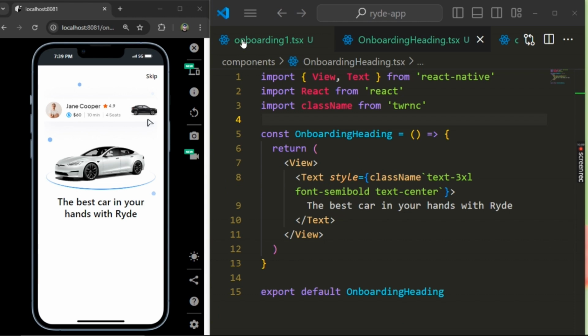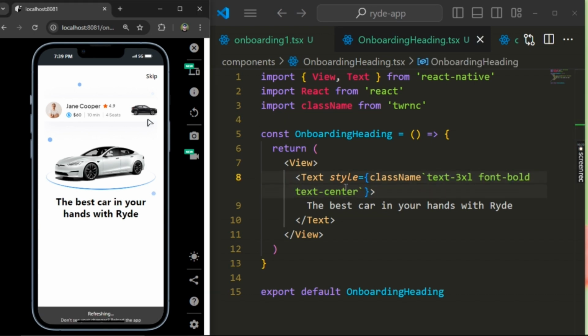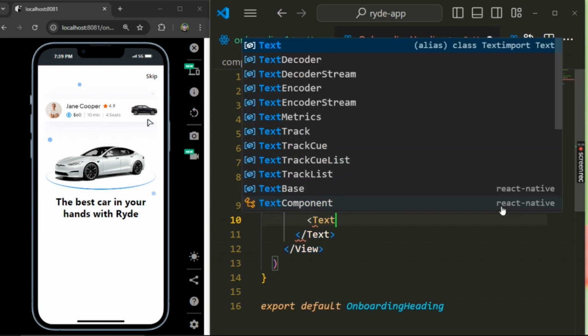Yeah, we can see that our text is looking good, but I think it can be bold. Yeah, I think it looks good now. Now we have to make this text reusable.